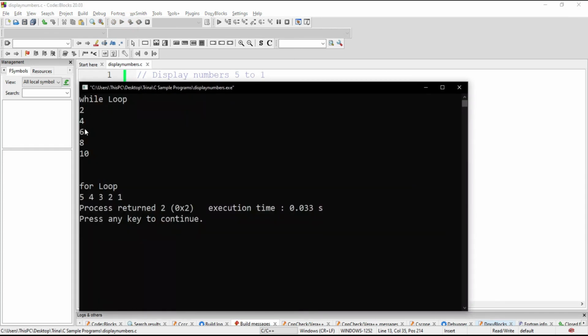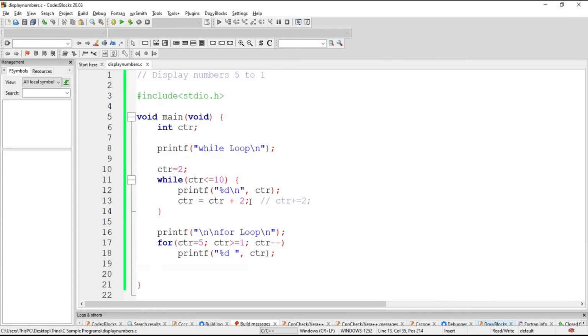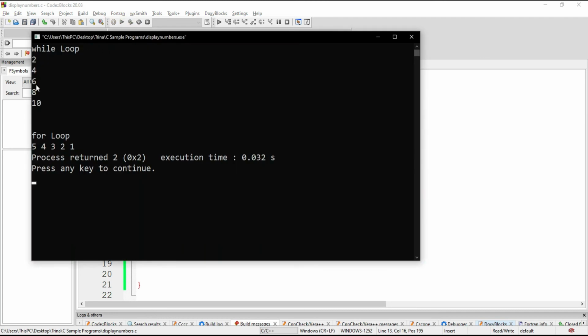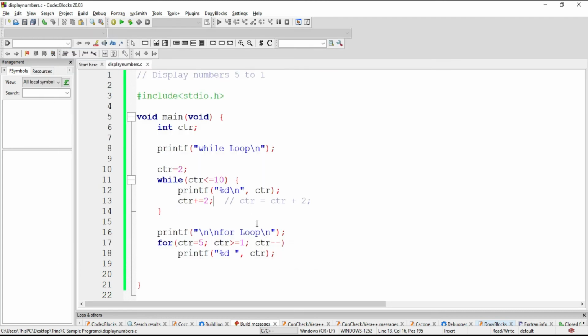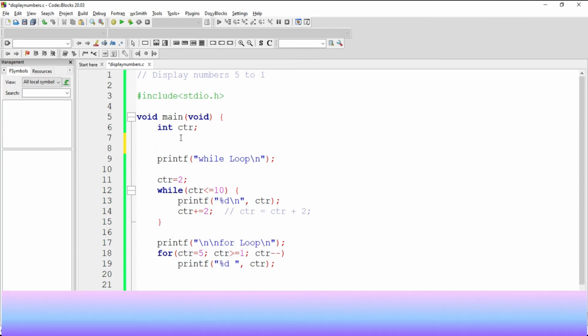There we have 2, 4, 6, 8, 10. Try to remove this, make it as a comment and exchange with this one. Still, we have the same output. Next is the do while loop.